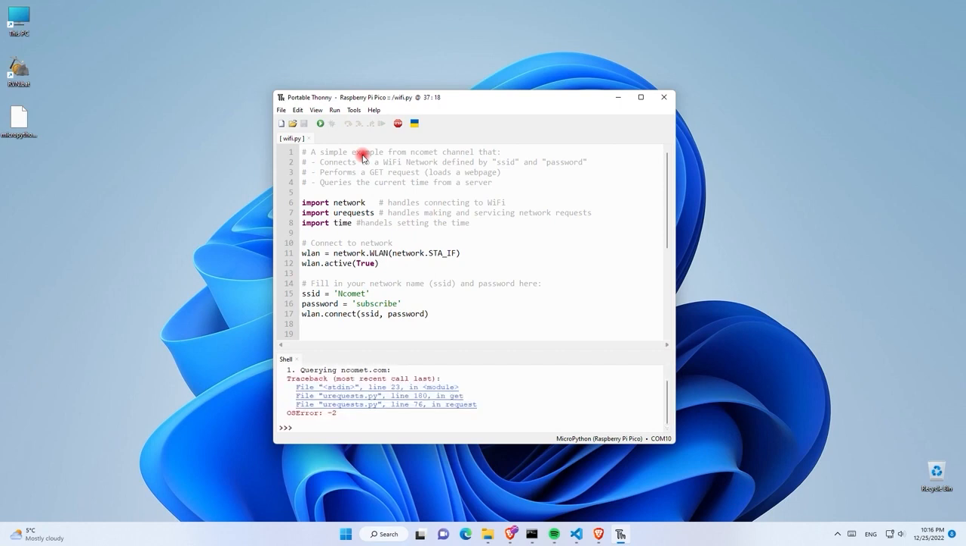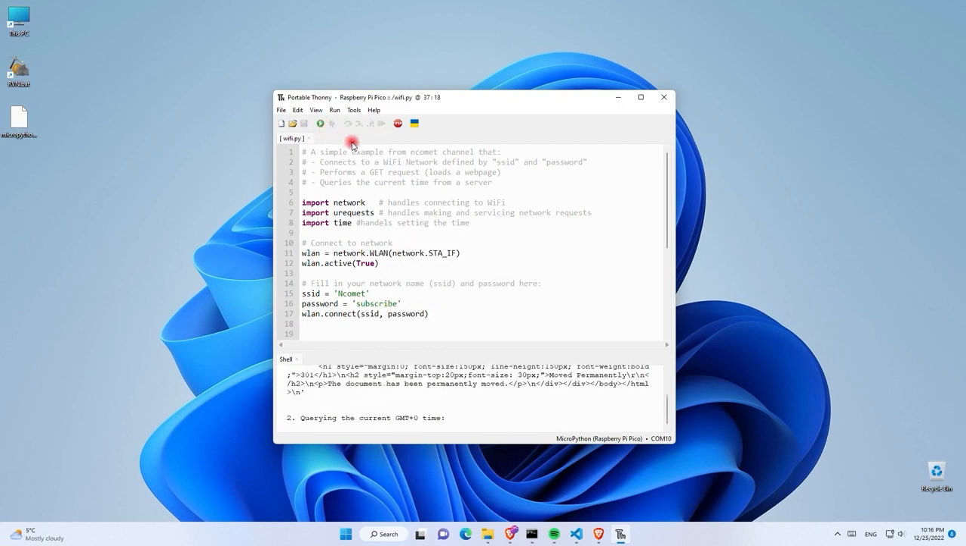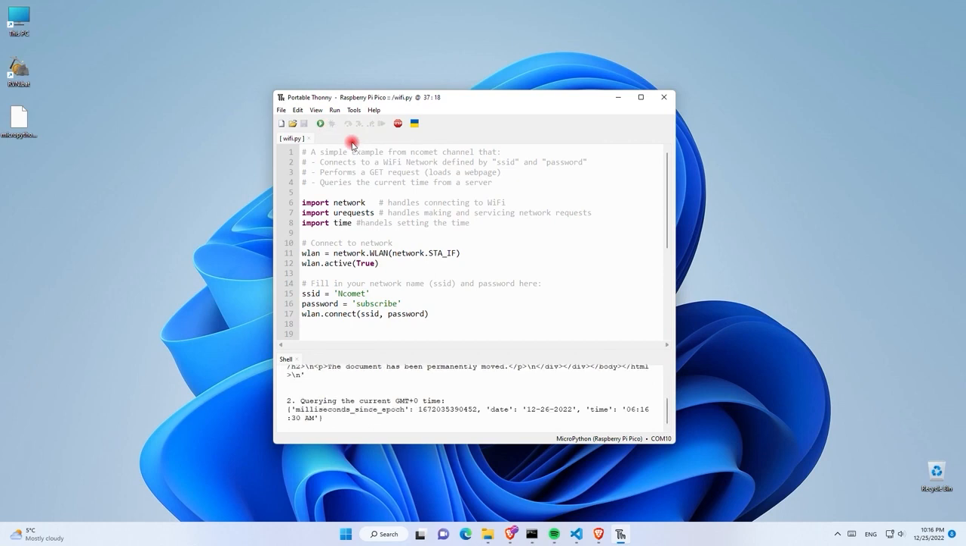As expected, it failed because it was still getting connected to the Wi-Fi. Now we need to run it one more time in order for the code to run successfully. As you can see, the connection on the Raspberry Pi Pico W was successful, and this time we were able to get the HTML file and also the date and time.